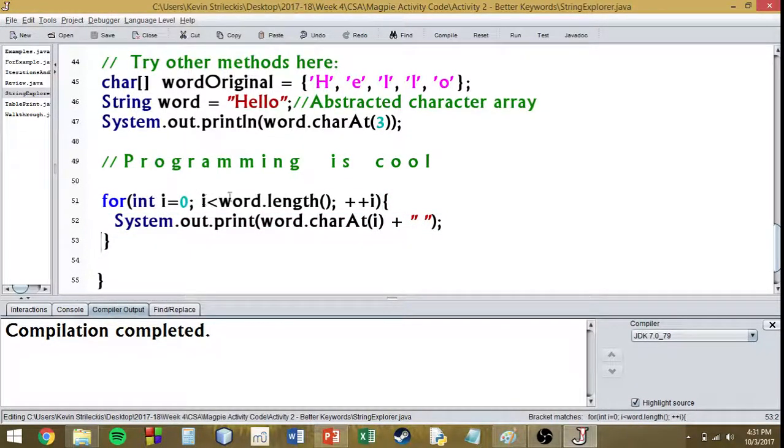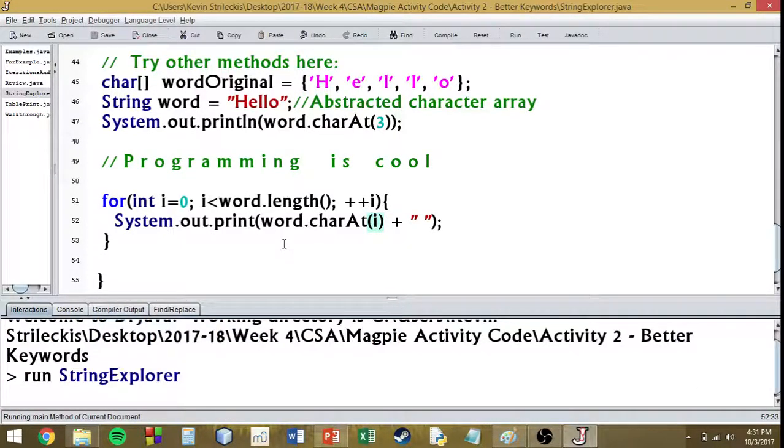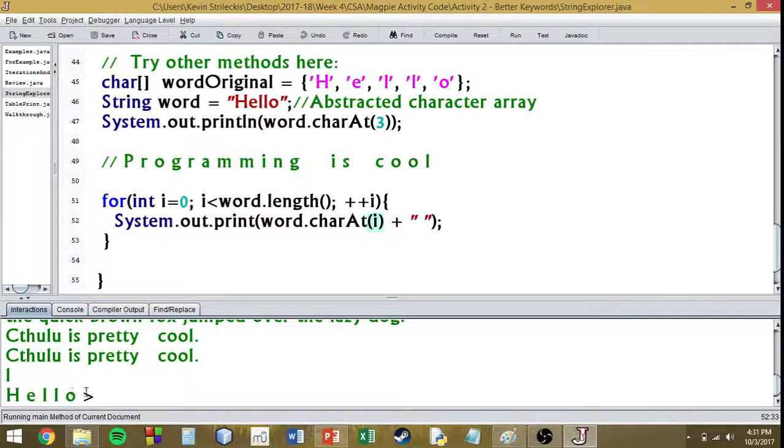So i equals 1. 1 is less than 5. So print out at 1. And we keep going for all 5 letters. Hello. Nice vaporwavy kind of title. So that is the string length.